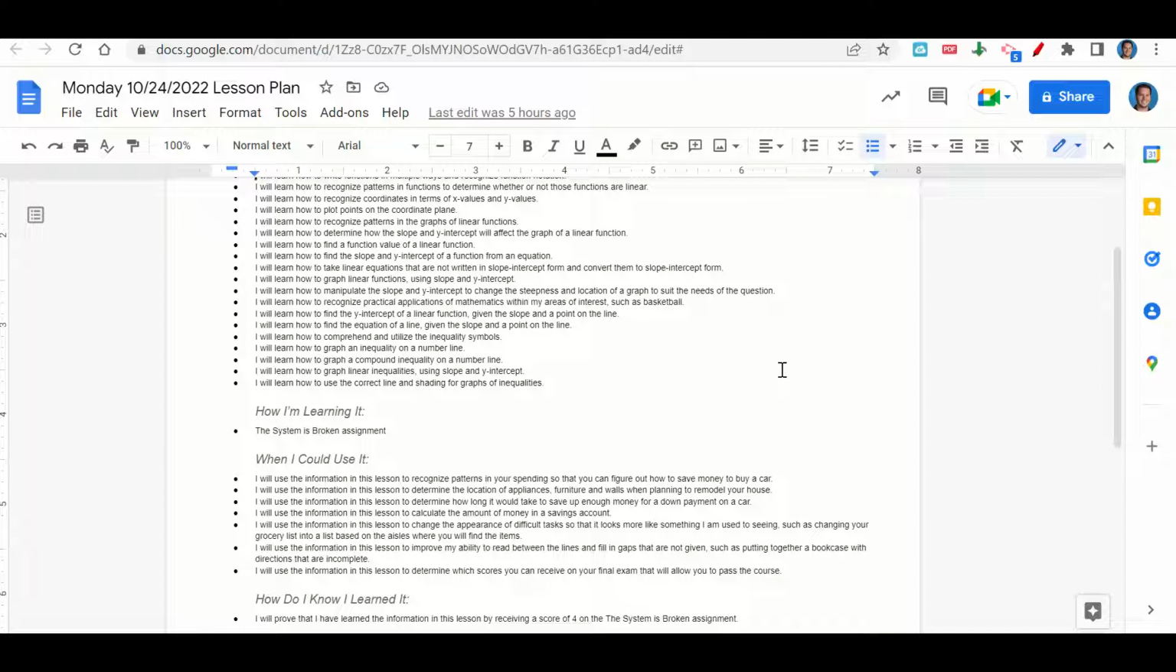it would take to save up enough money for a down payment on a car, to calculate the amount of money in a savings account, to change the appearance of difficult tasks so that it looks more like something you are used to seeing, such as changing your grocery list into a list based on the aisles where you will find the items, to improve your ability to read between the lines and fill in gaps that are not given, such as putting together a bookcase with directions that are incomplete, and to determine which scores you can receive on your final exam that will allow you to pass the course.